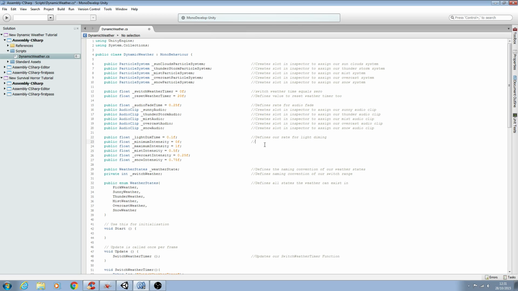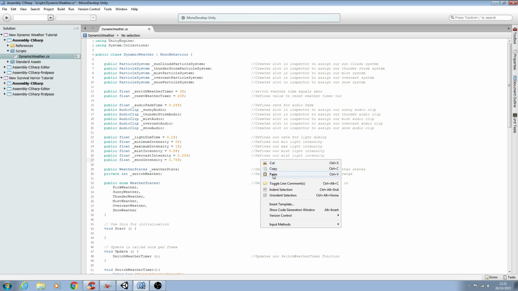So we'll say defines our min light intensity. We'll just copy that and we'll paste it in here, and we'll just change it to max, and again we'll paste it in here, and we'll just change that to mist. And we'll just copy it twice more for the other two. And then we'll just go through and swap it out again for overcast. And finally, for snow.